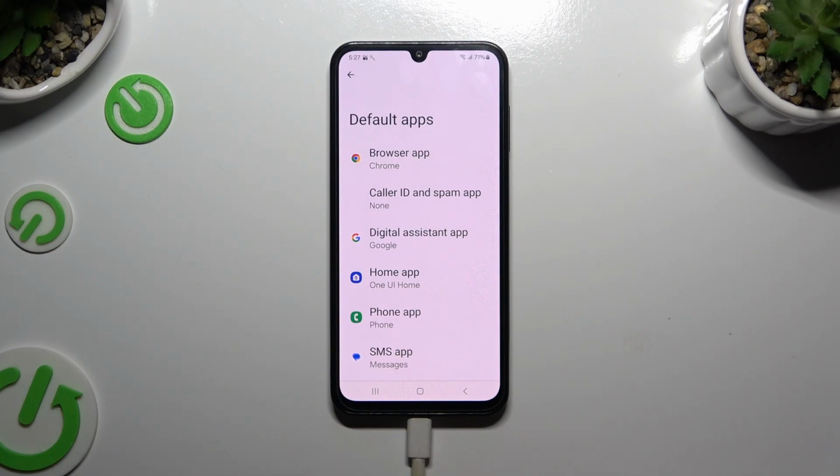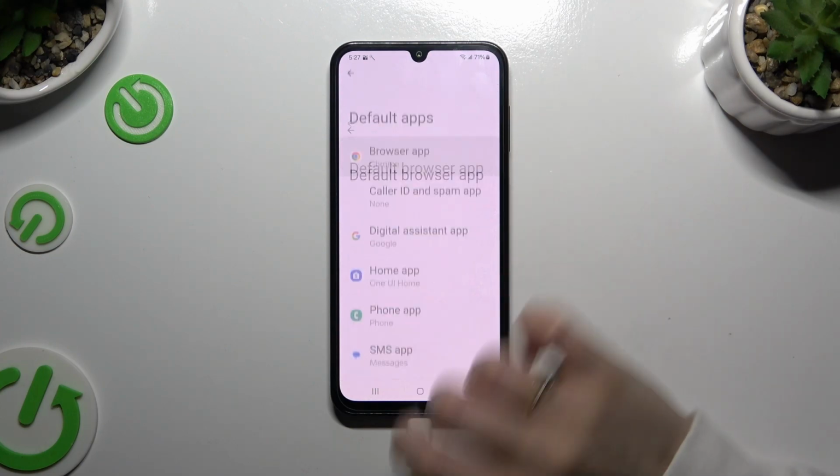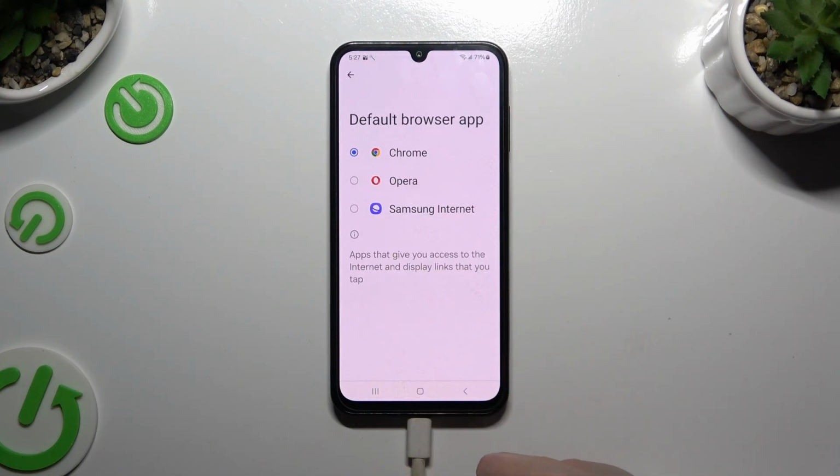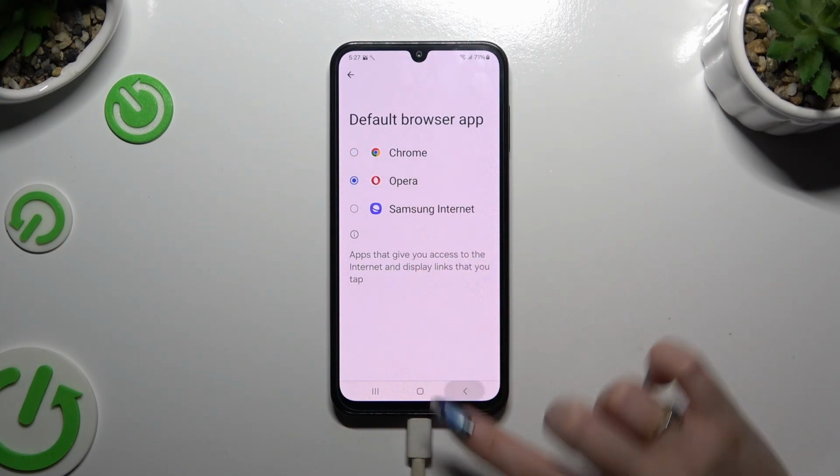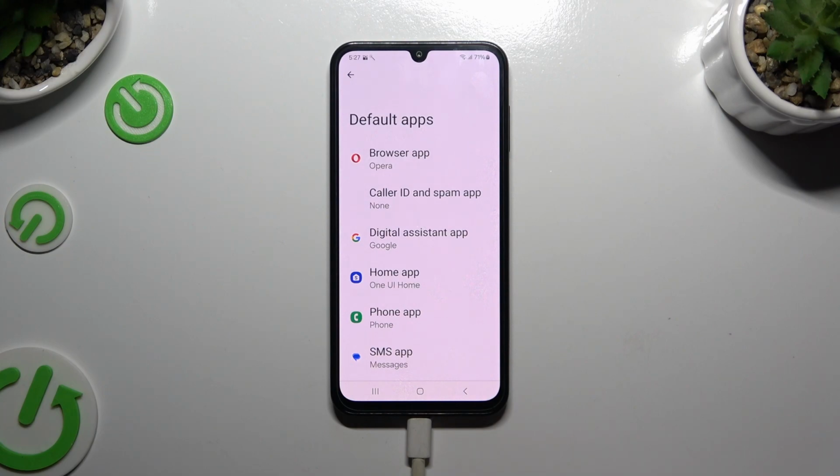In my case, Browser app. So when I click on it, tap on my newly installed browser and click on the back button, I can see that the default app has changed.